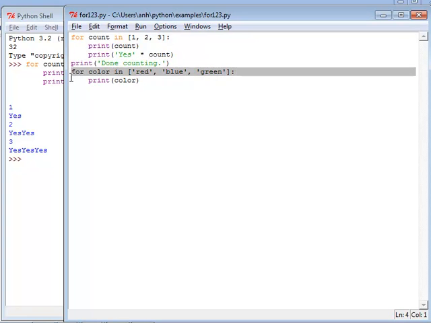And then here I've given us another loop, this time going through a list of colors. Let's run this quick.